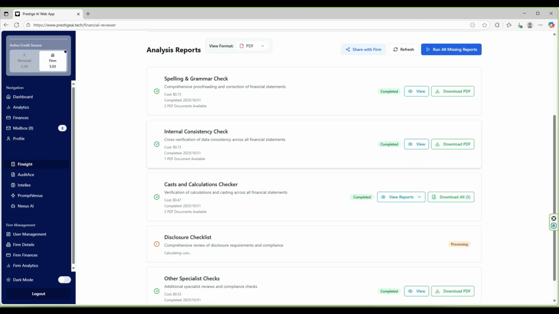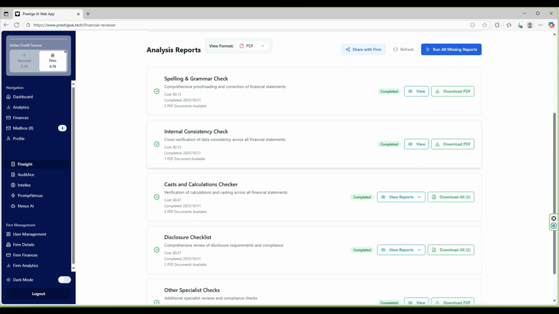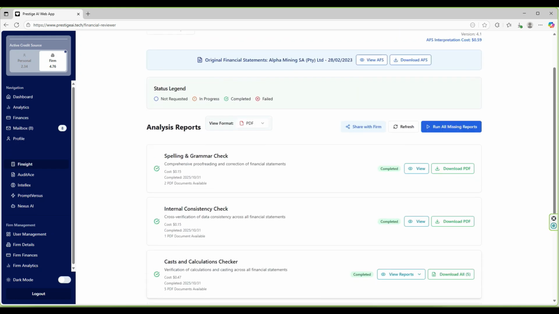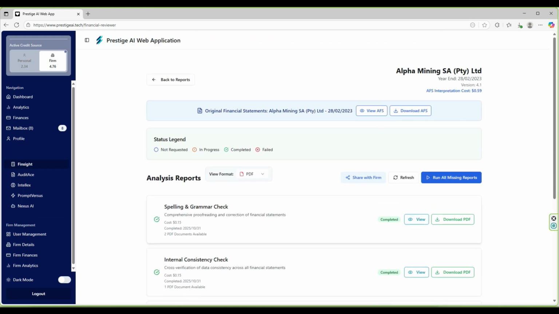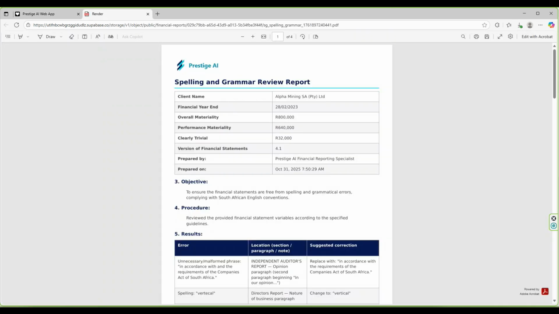view your completed analyses. Once the analyses are complete, use the drop-down at the top to select the format you prefer, PDF or Word. Then, simply click the buttons to view or download the working papers that the bot created. Let us briefly break down what each of these bots do.